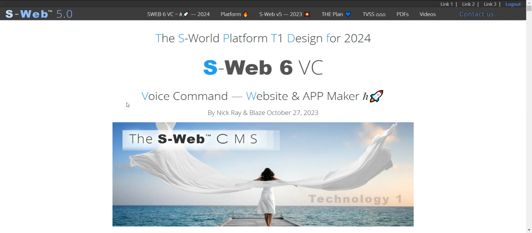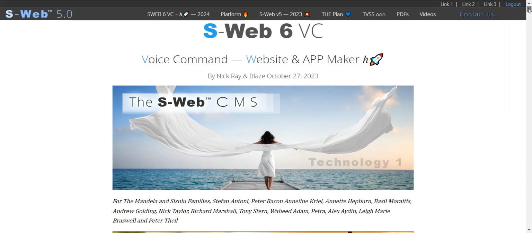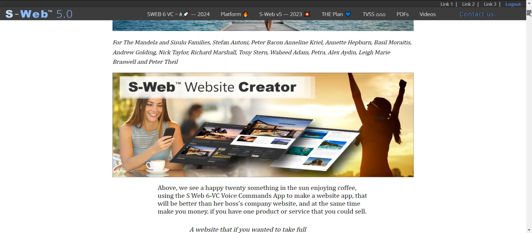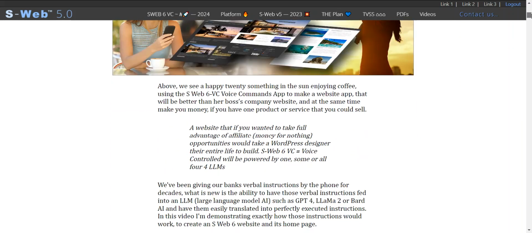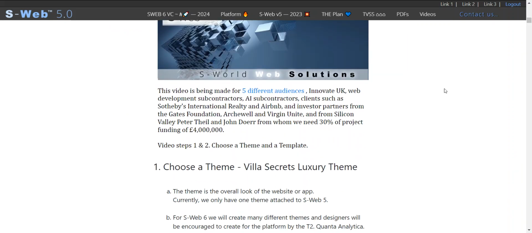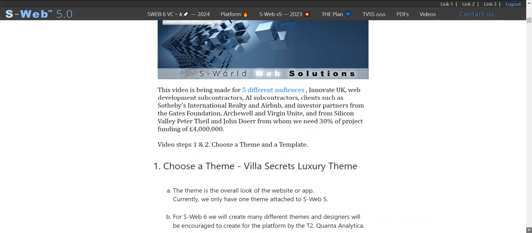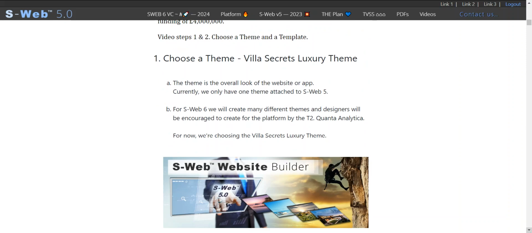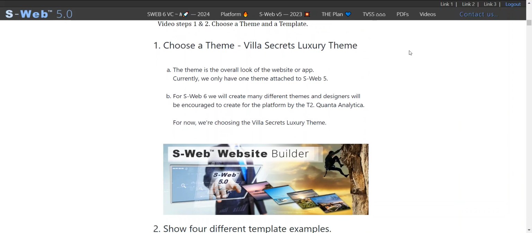app maker. Right, so let's just go and read some of the text. We're going to skip past this and go straight to the instructions. Okay, because we're going to see what we're doing. Okay, so number one, choose a theme. Okay, so the idea here is, well, let's read it out.